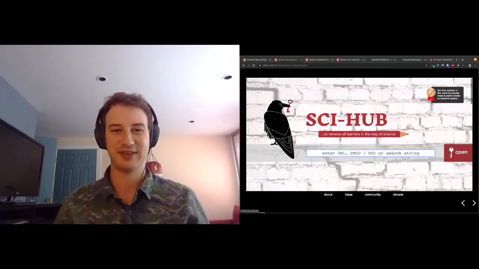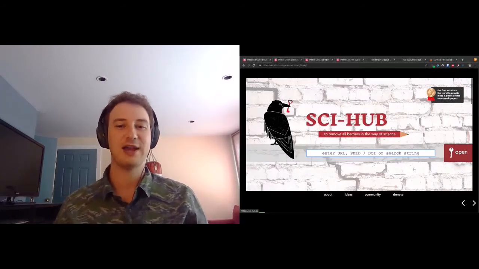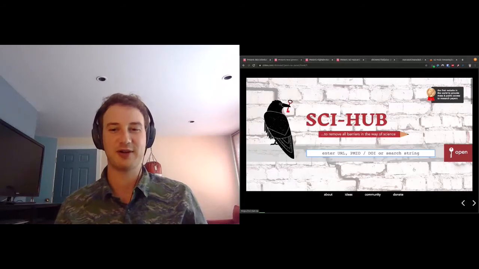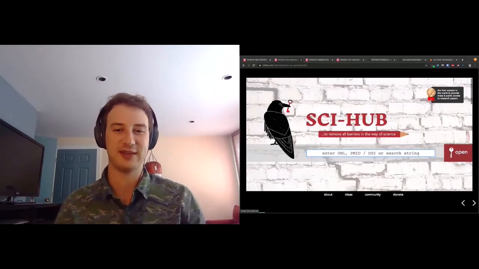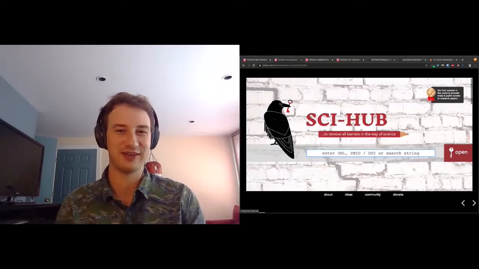So one interesting thing about Sci-Hub is I think it makes the subscription model kind of irrelevant. And we see libraries are now canceling their big deals with publishers. And I think part of that is because the librarians know that people will be able to use Sci-Hub to access the literature, even if that's potentially illegal.